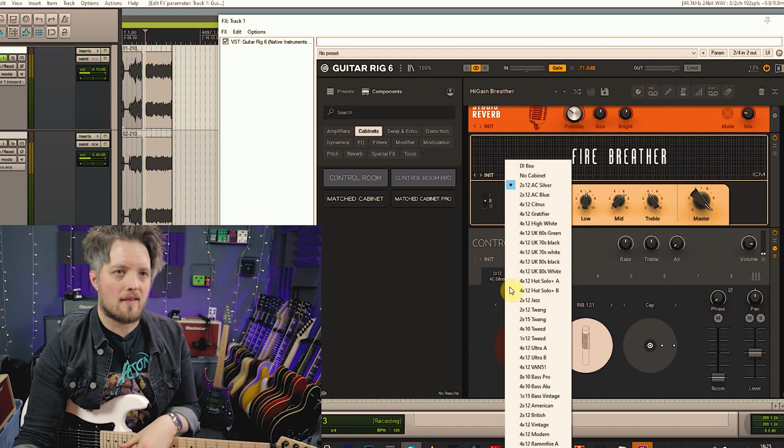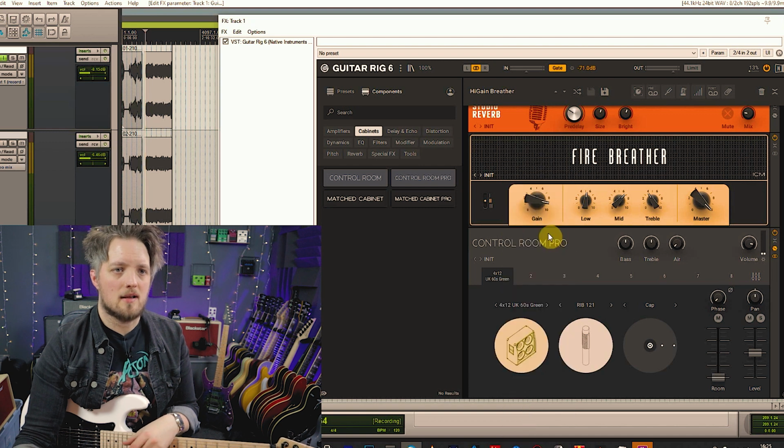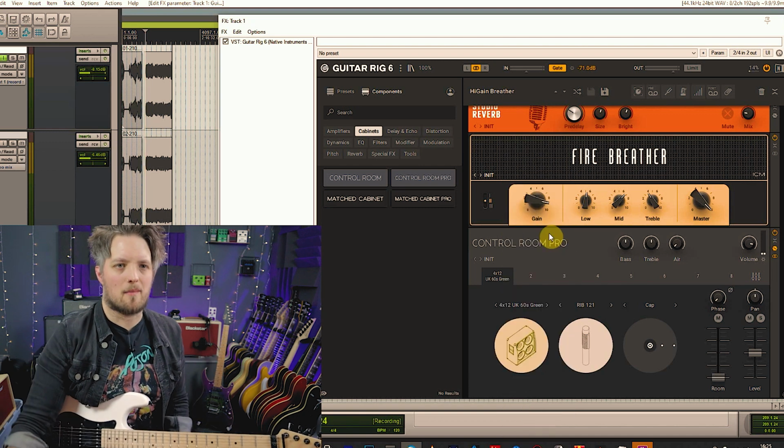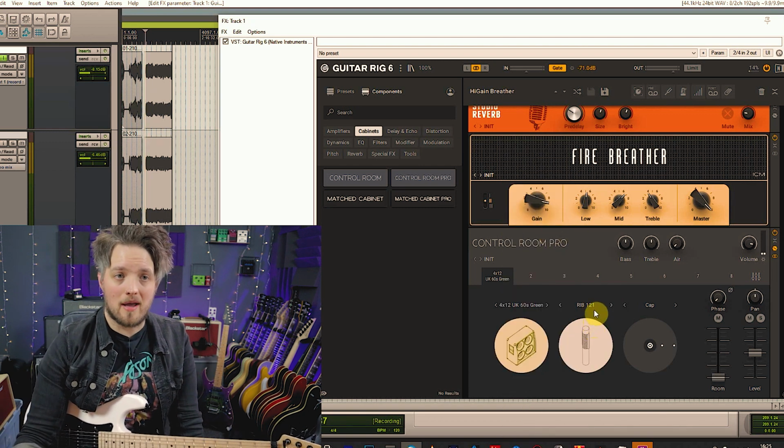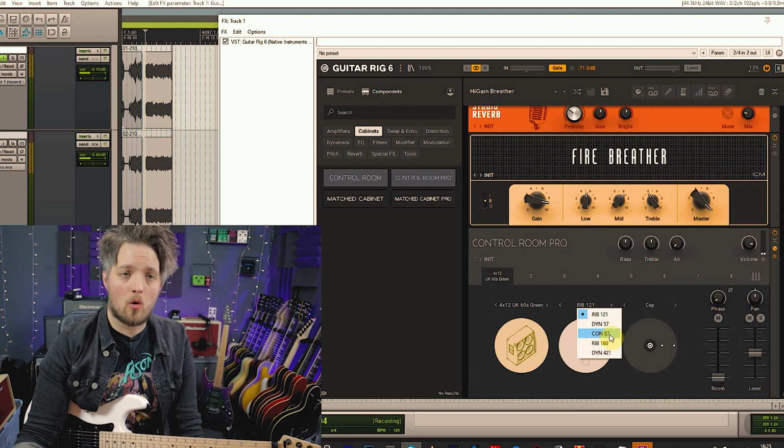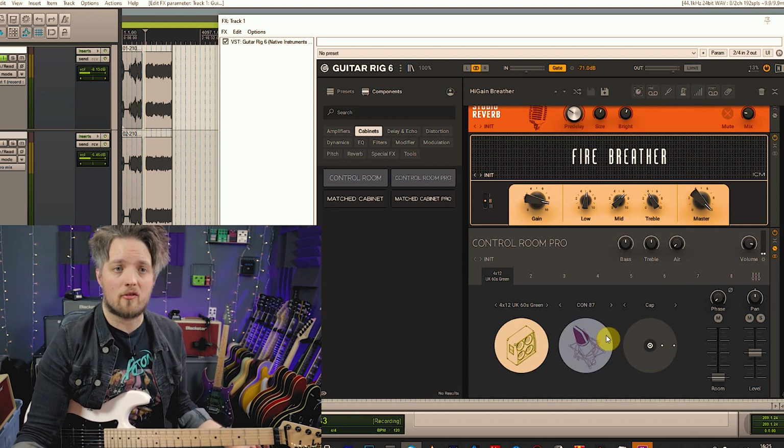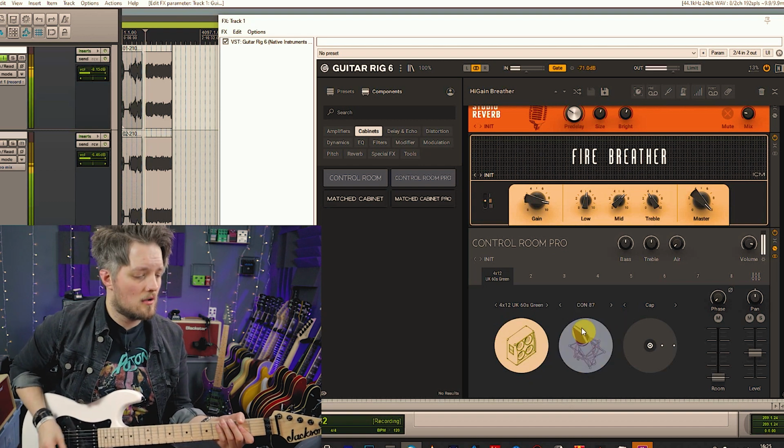I can click this and I can basically select whatever I want. So let's say I want to use a 4x12 UK 60s green. That's going to be like a Celestion greenback type thing. Next up, I've got my mic. This is currently defaulted to a ribbon mic, a 121. I can change it to a Shure SM57 or a Neumann U87. So let's go for the U87.